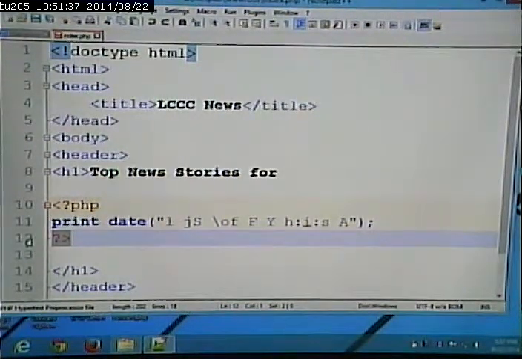What is date? Well, date's a PHP function that I can use to pull the current date. And what is that stuff between the quotation marks? That's a particular format of the date. And if you did a Google search for the PHP date function, it would show you all the possible things that you could do. So now, I'm going to run this.